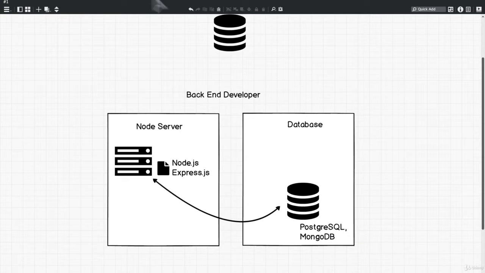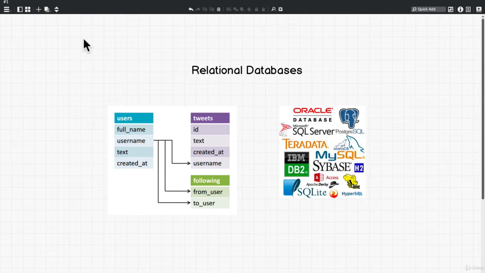Let's talk about the first one, which is relational database. And this is probably the most popular. As you can see on the right-hand side, all of these are relational databases: Postgres, Oracle, SQL Server, you may have heard of MySQL, SQLite. These are all types of databases that have this relational database tag to them. And the beauty with them is that they're all pretty much similar. They all follow the same standard format. Relational databases consist of two or more tables with columns and rows.